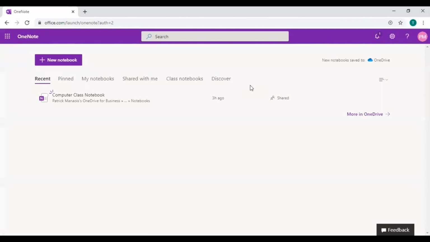Now, let's say, for example, for this exercise, I'm going to submit a notebook to my instructor, which is Mr. Michael Manawis. I'm going to share that notebook to his Office 365 account just by doing this very basic and simple task. Now, first, you're going to start by clicking the New Notebook link or the New Notebook command button.